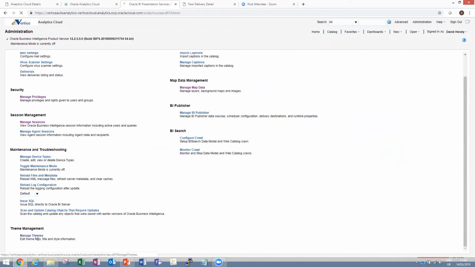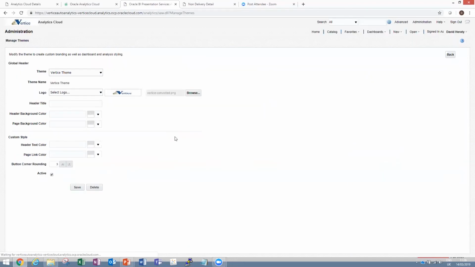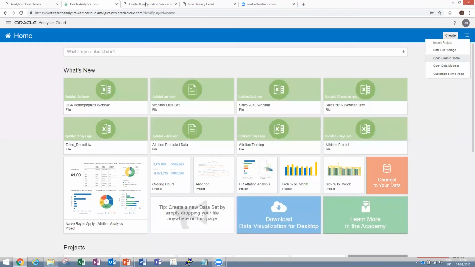And you can manage themes too, so you can really customize the front end, the look and feel of OAC. As you can see, we've added the Vertice logo here. You can build up multiple themes, and it's really simple to apply them once they're built in here. So that was an overview of the reporting.